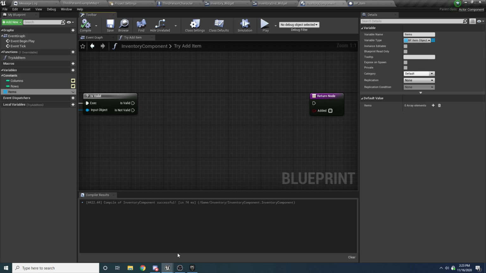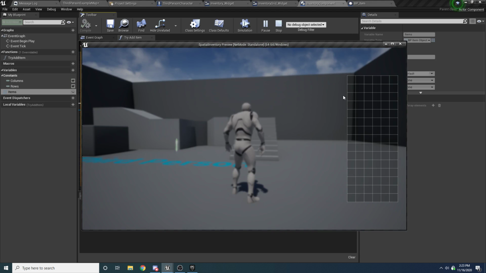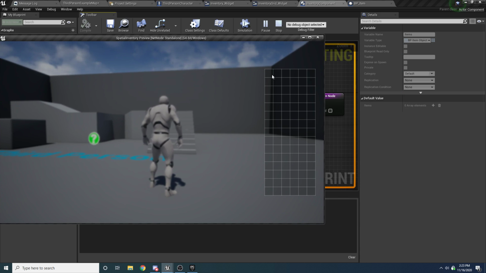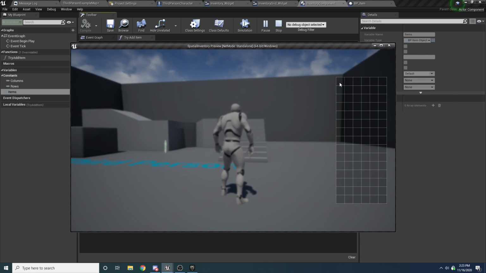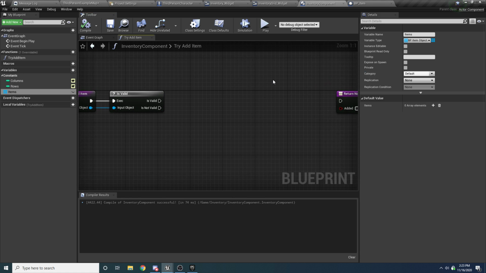So if you think about our grid here, let me just run this. You'll see it's basically just an array, right? So this items variable that we just added is going to be an array, and it's going to have an entry for each one of these tiles inside of the grid. So it's going to map one-to-one with the inventory grid. And the items inside of that grid are going to point to whatever item is currently inside of that tile, if that makes sense. So what we want to do is loop over this and try to find an available spot for it.